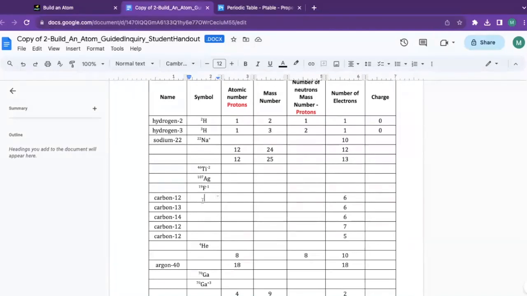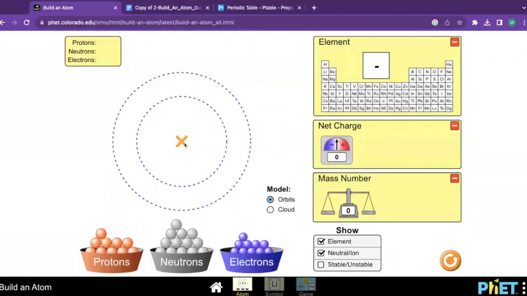Let's skip down to carbon 12, this row right here. So we want to make a carbon atom. How do we make a carbon atom? Well, we need to think about its atomic number, or its number of protons.